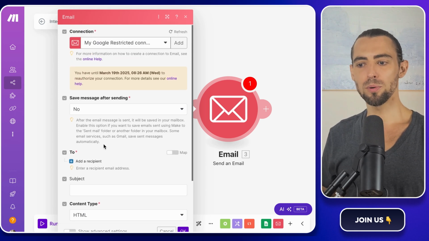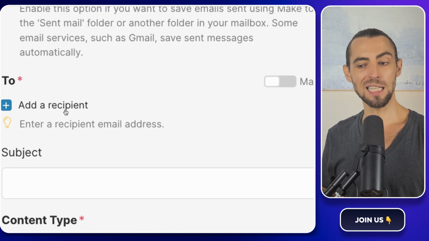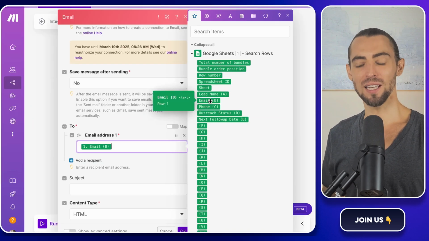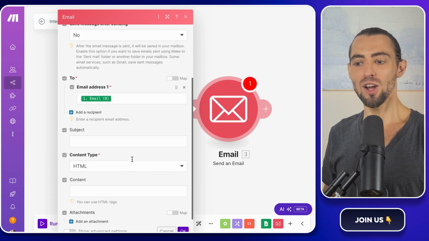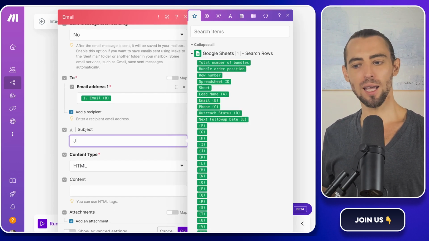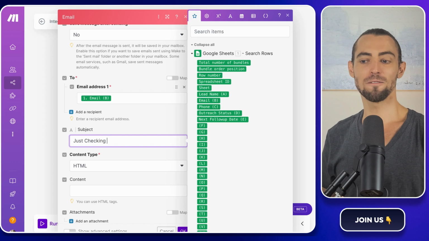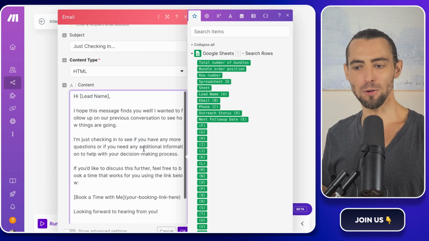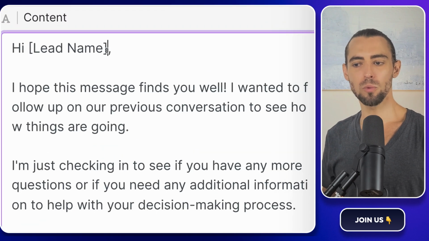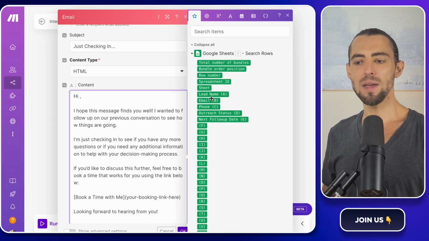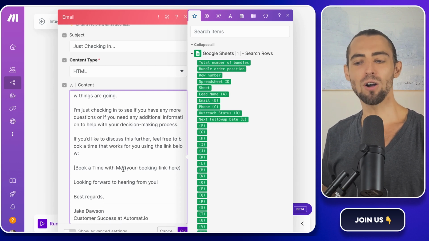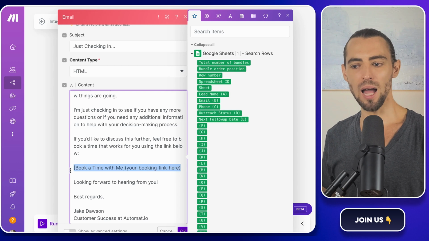Set the recipient to pull the lead's email directly from your Google Sheets email column, so each message automatically goes to the right person without you lifting a finger. For the subject line, go with something engaging like, just checking in, or let's connect, or following up on our conversation. In the email body, keep it friendly and focused. You can start with a quick reminder of where you left the previous conversation, then mention that you're just checking in to see if they have any questions or need more info. Add a call to action, inviting them to reply or schedule a chat if they're interested in moving forward.